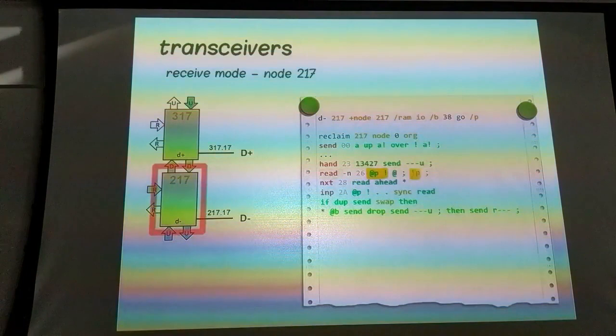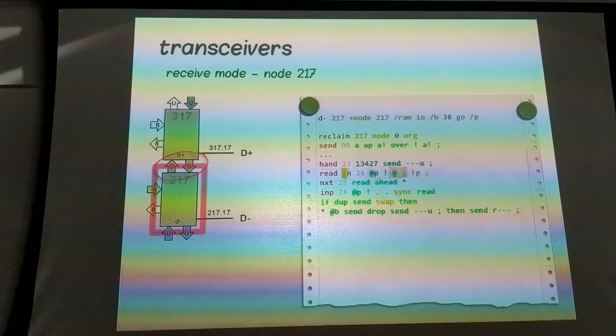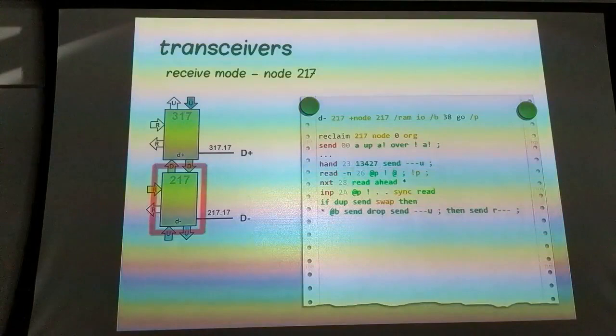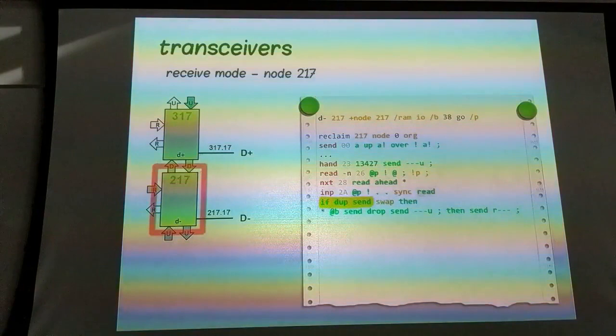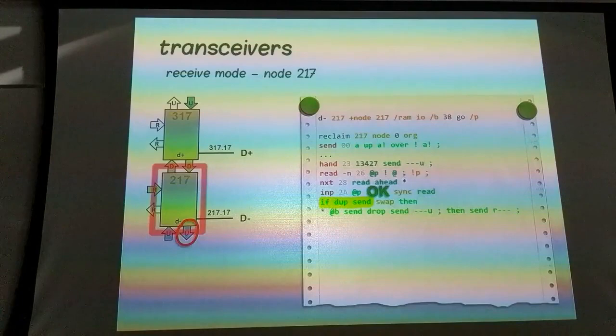The code for receive mode in node 217 starts when node 216 calls word hand that informs node 117 that we will receive a packet from a device, and hands over its control by jumping to up port. Word read is the one that sends the instruction word stored to P return to node 317 to get its top stack item and leave it on the stack here. The main code for receive mode is in words next and input.